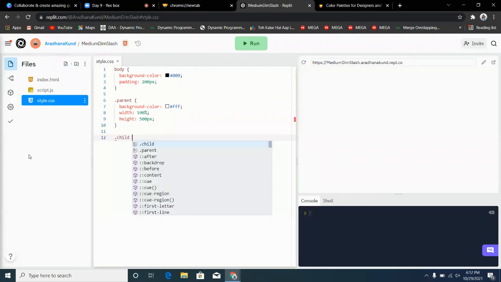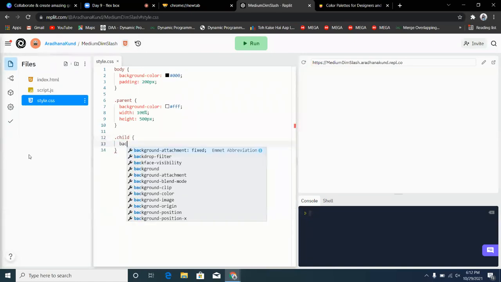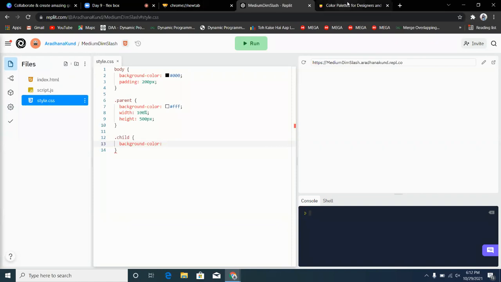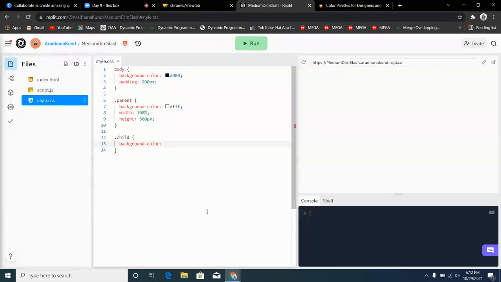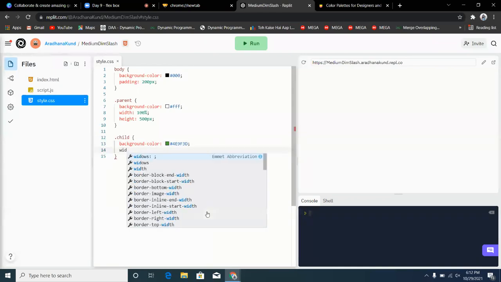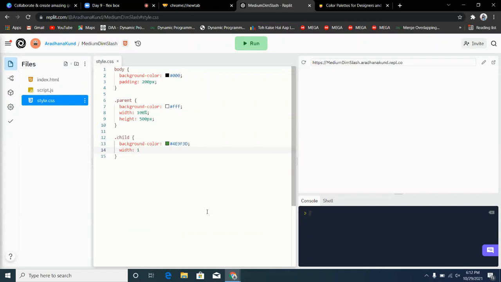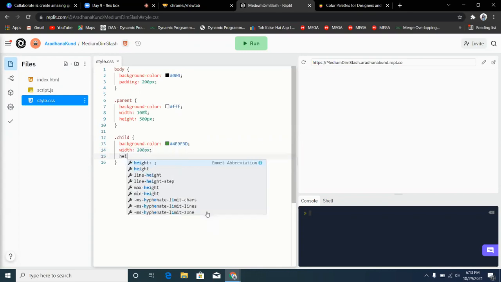So after that, we'll have our child, and to our child let us give a background color of probably some color. Let us pick a certain color. Yeah, this is fine, green. And then a width of probably 200 pixels. 100 pixels will be very small, so a width of 200 pixels and a height of 200 pixels only. I want it to be square, that is why.